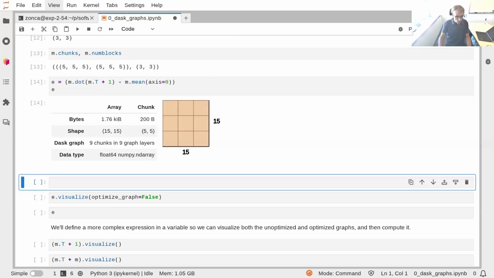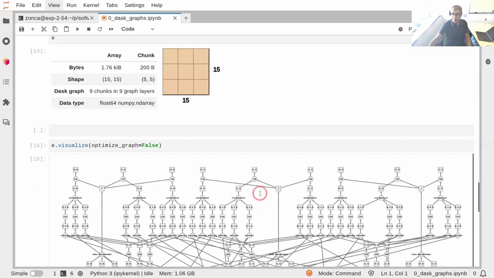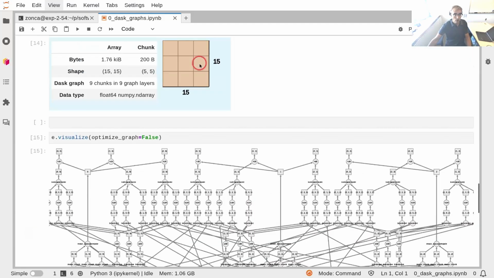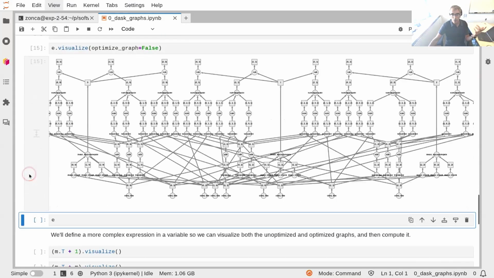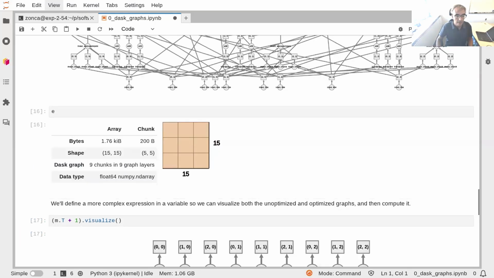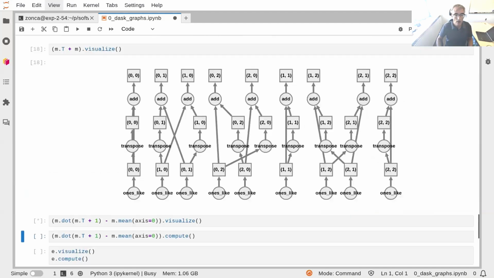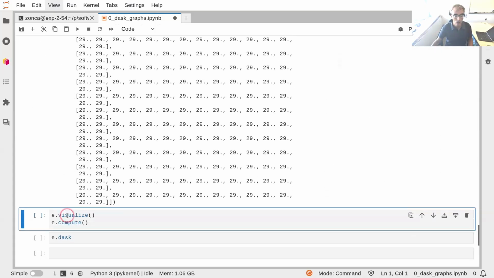And I wanted to show you how the graph becomes very complicated very fast. So this is just a simple matrix computation, just dot products, transpose or something. You see how it becomes really complicated. But the good news is you don't have to take care of this yourself, because Dask is doing it for you.